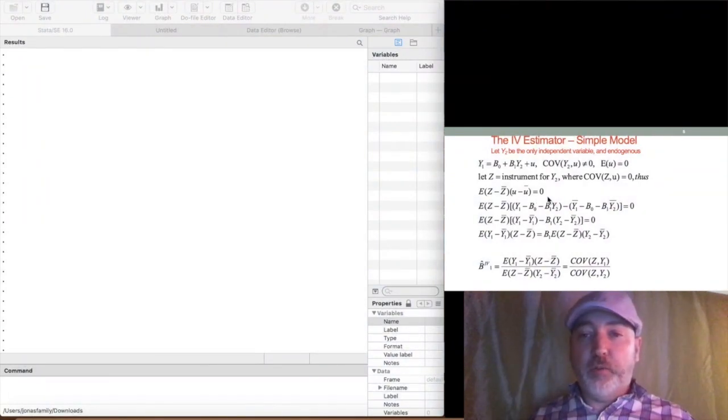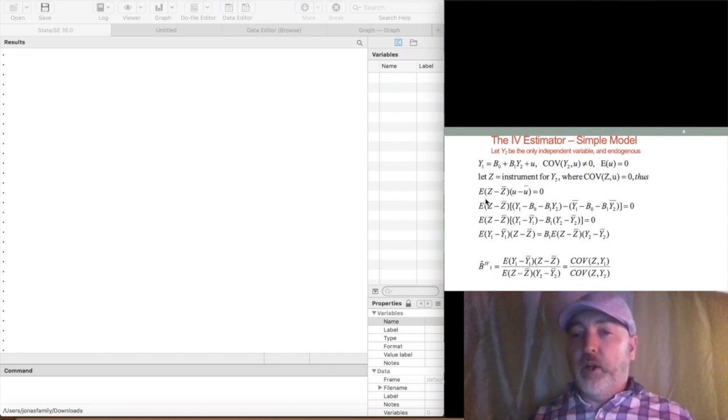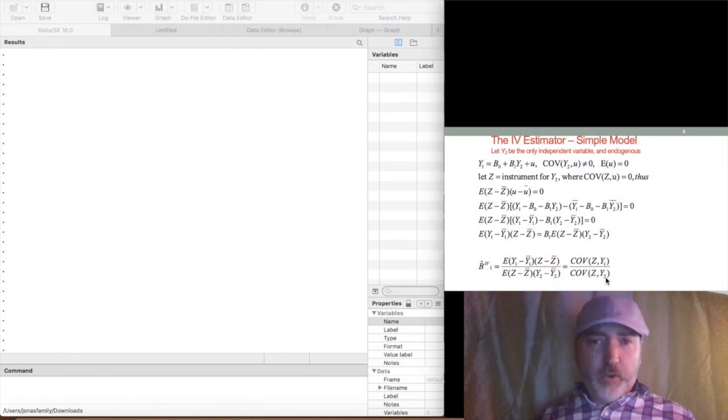Now it's just a matter of some algebra. We plug in the definition of u and u bar, so the variation in y not explained by y2. And again, for simplicity, we've excluded the exogenous x variables here. So we're imagining we're only trying to explain y1 with y2. And then you go through the simplification, solving for the resulting coefficient b1, and that's going to be our IV estimator, which is going to come down to the ratio of the covariance between z and y1 relative to the covariance between z and y2.